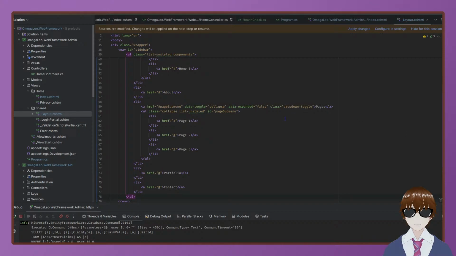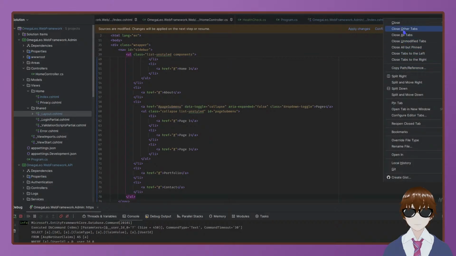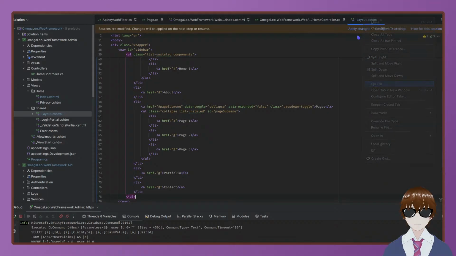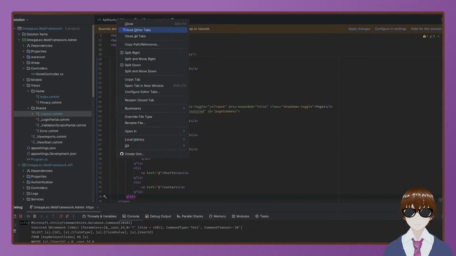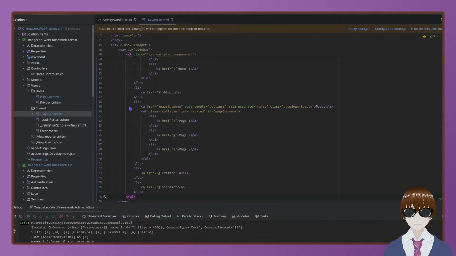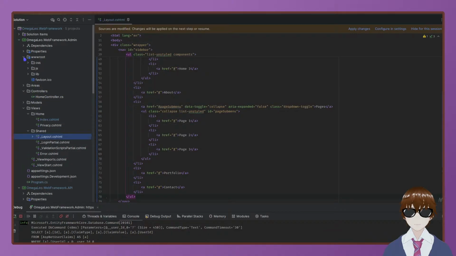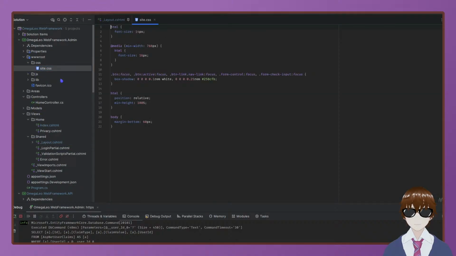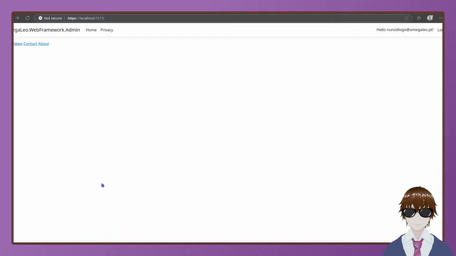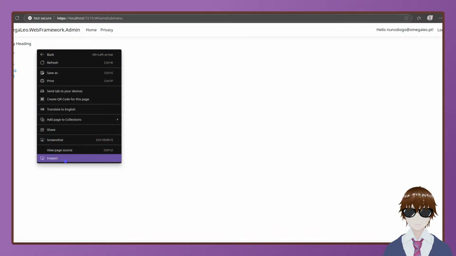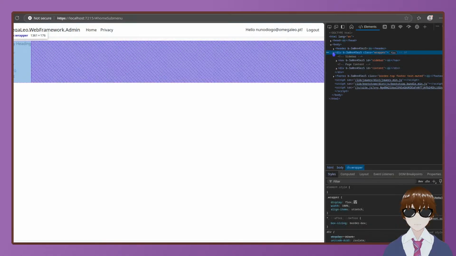Okay. And then the wrapper. Let me do this. Close other tabs. Pin this. Close. Close. Close. Close. That's better. Okay. www.root, CSS, site CSS. Going to here. Do this. Apply changes. See if it reloads. Okay. Inspect. How does it look now?